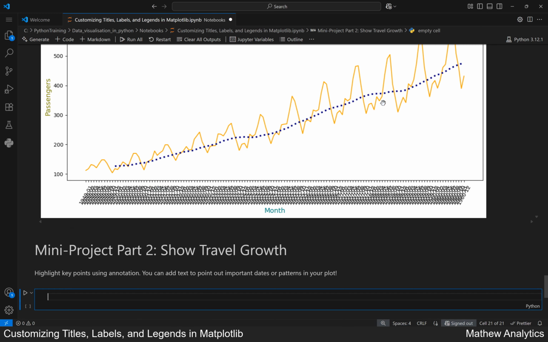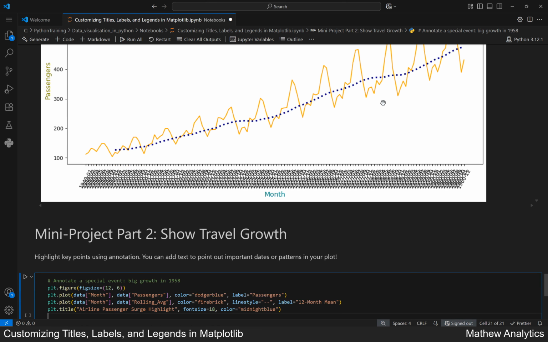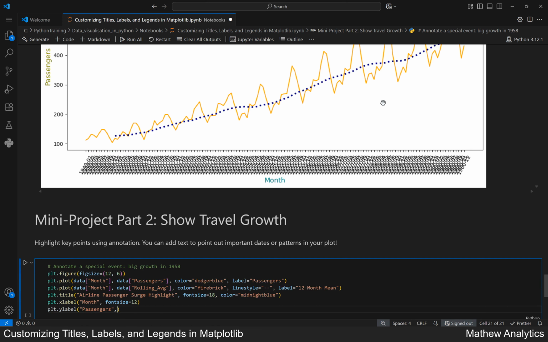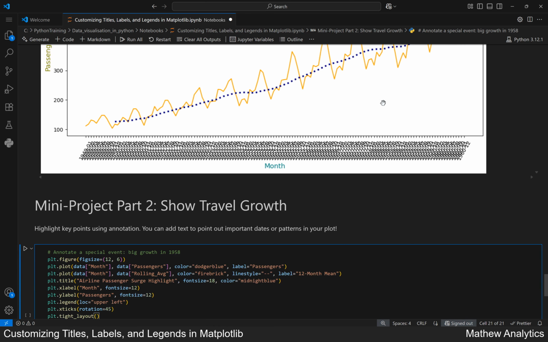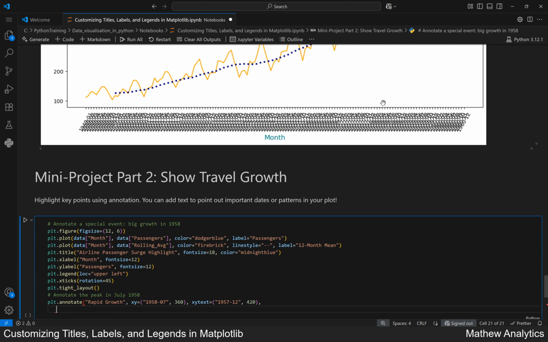Let us mark a high-growth year directly on our plot. Annotation adds a label and arrow to highlight an important moment in the data. Here, we point out where a rapid rise happens in 1958. This focuses the viewer's attention and tells a story inside your chart. You can use annotations for events, warnings, or trends. Running the cell now. Practice using plt.annotate to spotlight your favorite moment in the data.